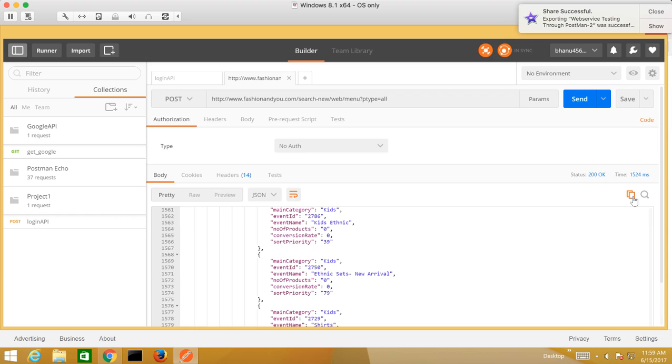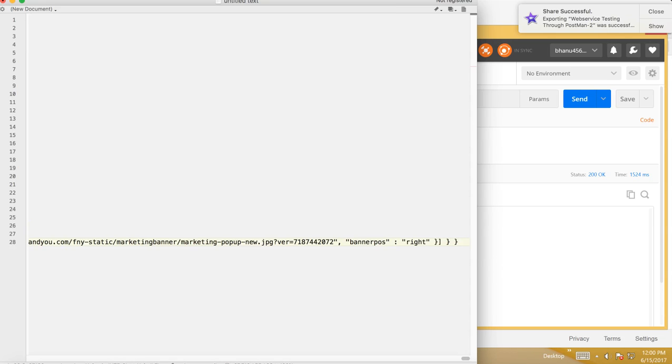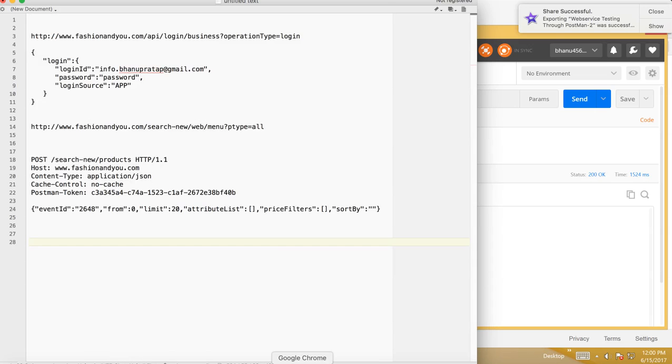So let me copy this. When you click on this double white paper icon, the response will get copied. You come to your notepad and we can paste the response here. I'm just pasting the response here. This is the response, and it's huge. Let me do control Z from here.